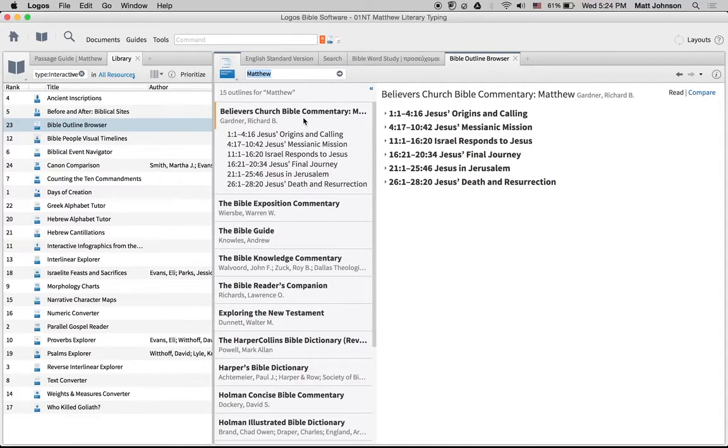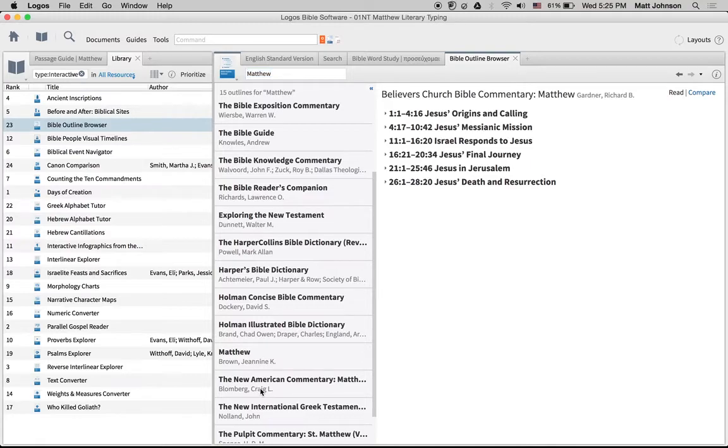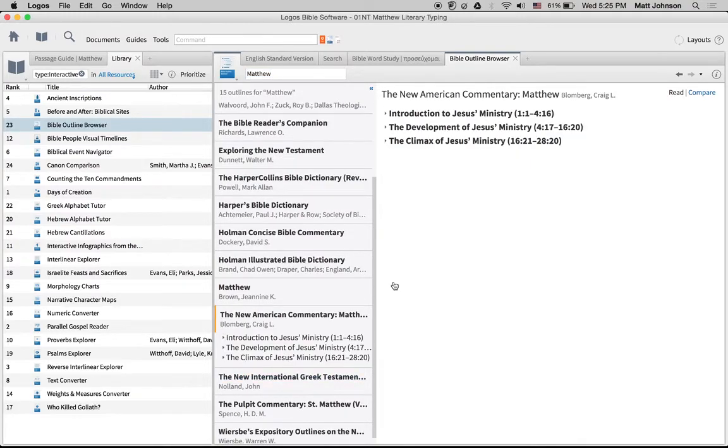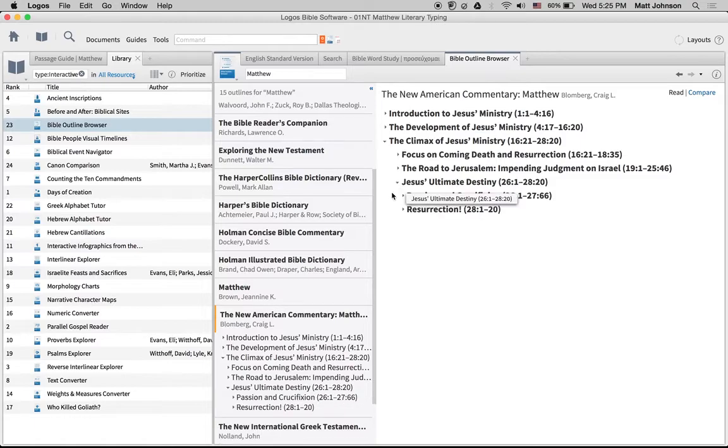Now I can see. It's in alphabetical order. First, the Believers Church Bible Commentary. This is how I have that resource, and this is how they've spaced out Matthew, the segmentation that they see. And all of you should have the NAC. So if I click on that, now I can see they see three major segmentations. But if I click on these, I can also see, if I click even further, that they have even more than that.